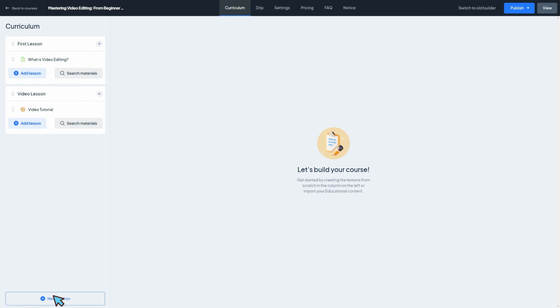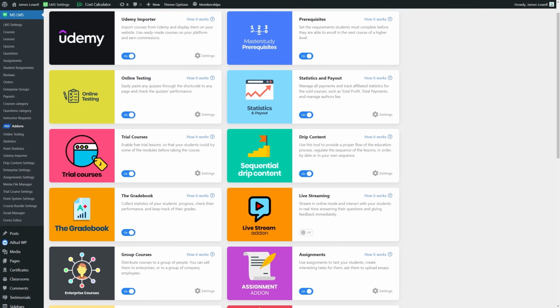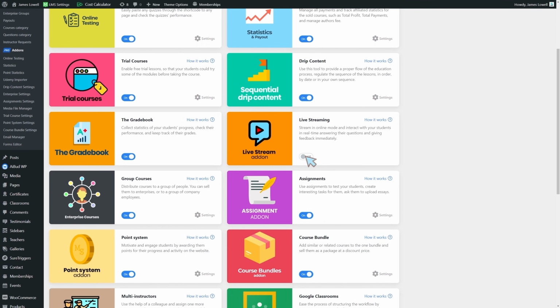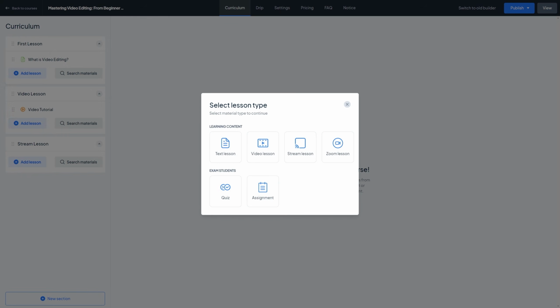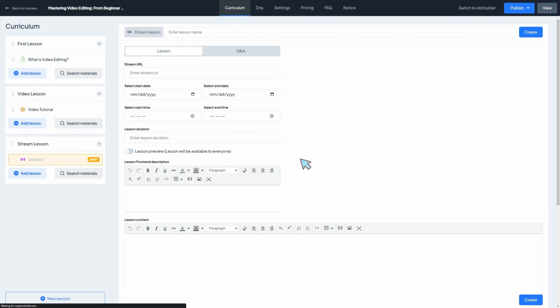In Master Study, you have the option to plan your online streams with YouTube. Please note that online streams are a feature available in the Pro version of the plugin. This means that this type of lesson is not available in the free version. If you're a Pro version user, you'll need to enable the corresponding add-on in the add-ons section. Once enabled, you'll have access to the stream lesson type. To learn how to create and organize a stream on YouTube, please follow the link provided above.